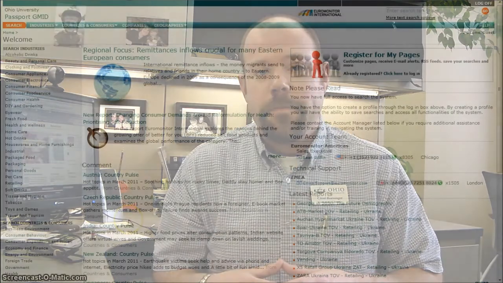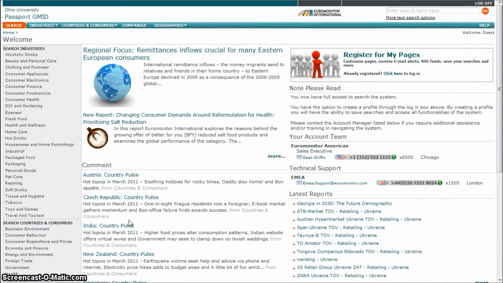If you're researching the video game industry, you'll definitely want to check out Passport GMID for your research. This video shows you how to find information on that industry in Passport GMID. So when you get to Passport GMID, you'll notice there's a search box up here in the top right. For the purpose of this video, I'm actually not going to use this search box.